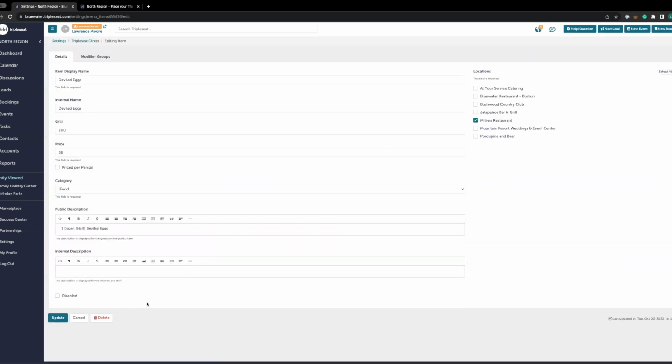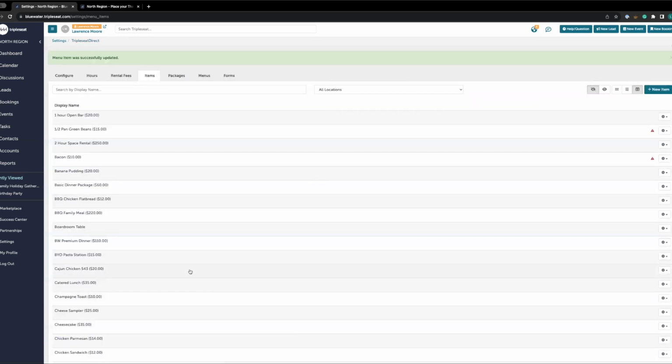For instance, we have our deviled eggs. We can make changes to anything about the deviled eggs. Let's say we wanted to change the price. We can do that relatively easily here. We could even change the category if necessary, or add any other descriptions that we wanted here. Everything looks good for me here now, though. I just updated the price a little bit. We'll click update.